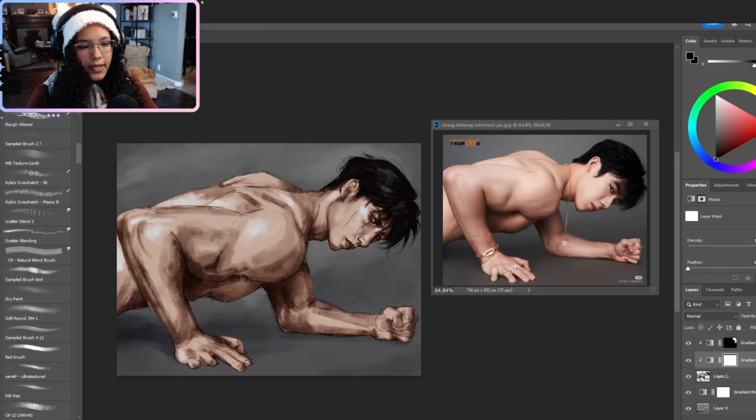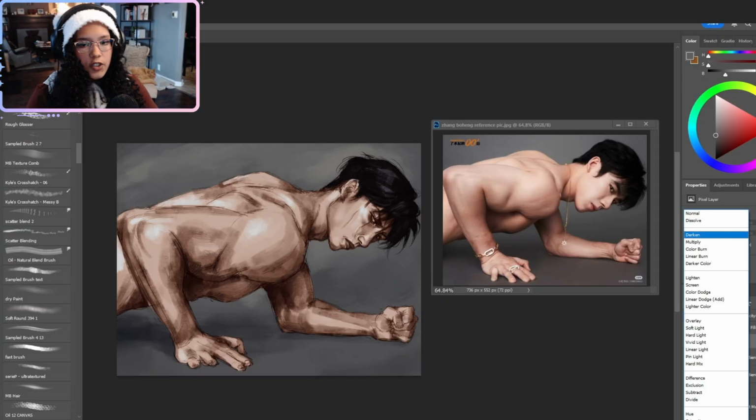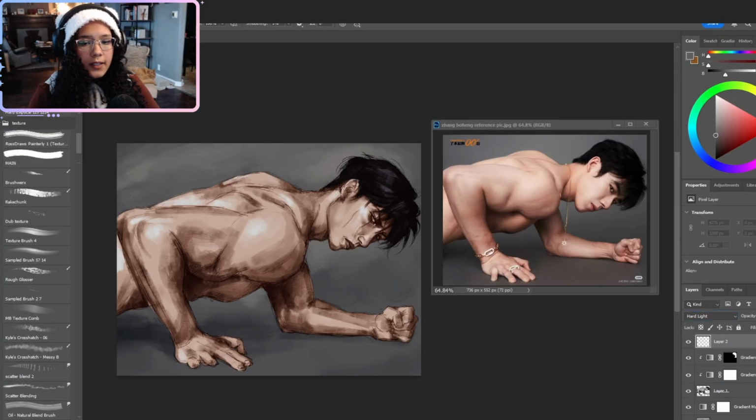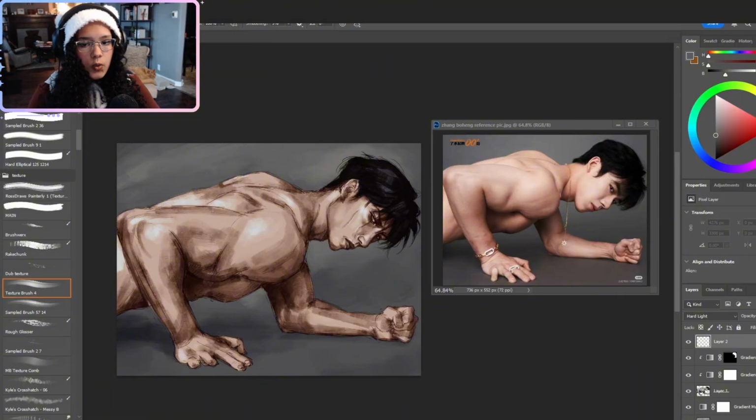I also have my gradient map layers set to a clipping mask, and I'm clipping them onto the grayscale layer so that it attaches to it and doesn't bleed into the background. And now I am creating a new hard light layer, which is what I'm going to use to block in more color variation. And this is what I'm using to add peachy tones to the rest of his body.